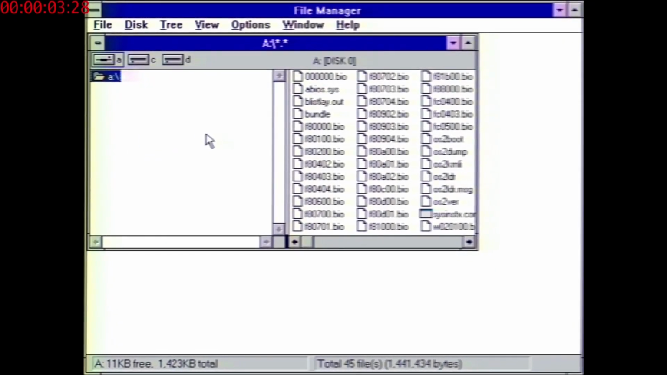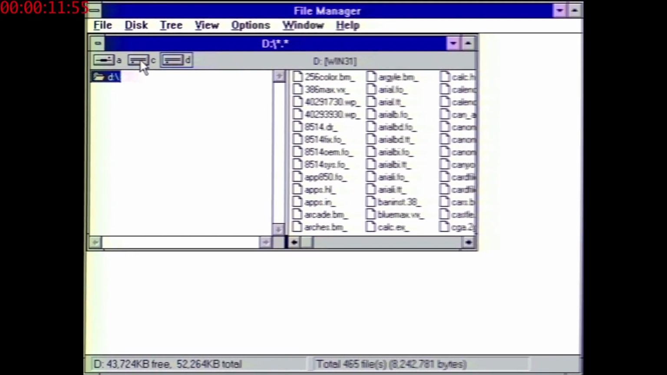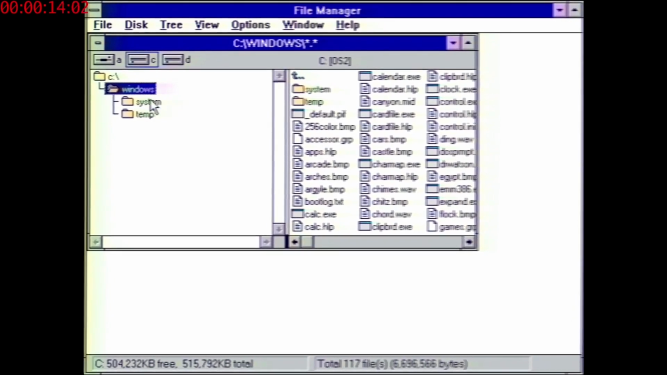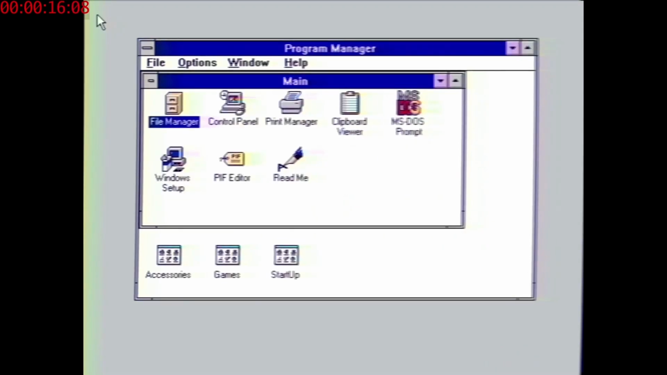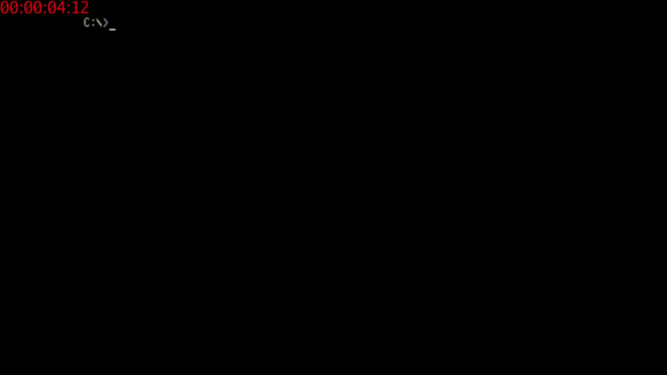Okay, welcome to the OS/2 2.1 installation video. Here I'm showing the A drive. It has the OS/2 2.1 install disk, and D has the Windows 3.1 install. This is just a basic Windows 3.1 install with nothing set up, a pure Windows 3.1 install before I do the OS/2 2.1.